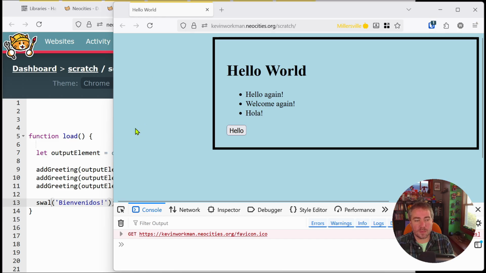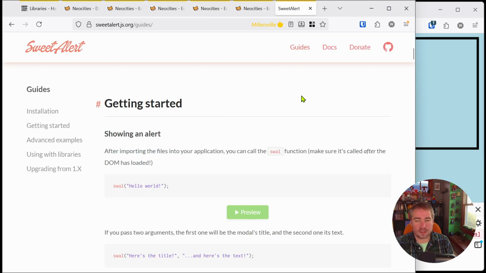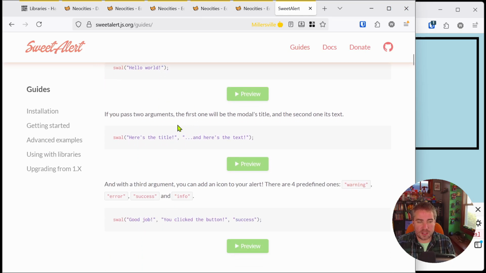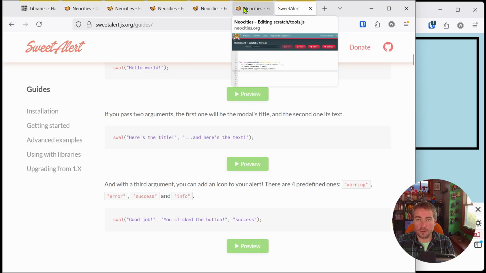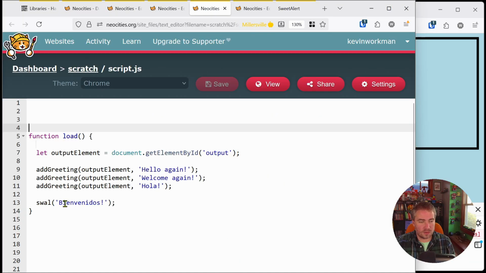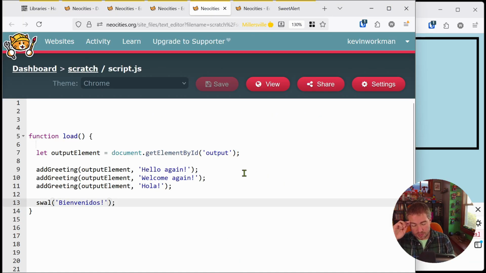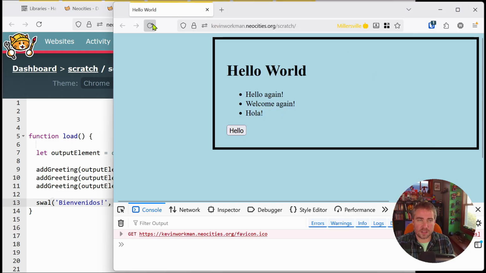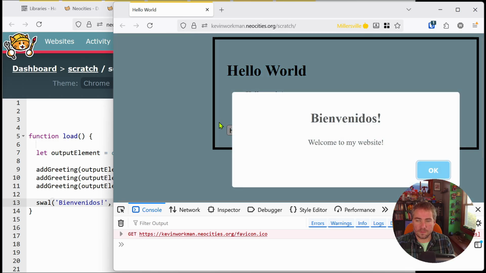Okay, so from here, once I've loaded the library, it's a game of what else can I do? And so if I consult the documentation, looks like there's a way to, if you pass two arguments, the first one is the title and the second one is the text. So cool, I can play around with that. And so I'll say, I don't know, what should my title be? I'll keep my title as Bienvenido, and I will have text that's like, I don't know, welcome to my website. Sure. Save that and refresh. And I'll hit hello. And now it's a little different. Here's the title, here's the text, and a button.